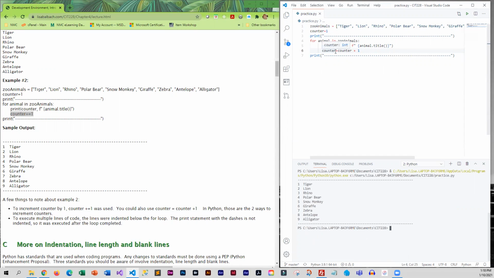What does not work is counter plus plus. So for those of you that are used to using that increment and decrement operator, the plus plus or the minus minus, that does not work. Let me show you. You get an error. Okay, so that will not work in Python. What most coders would do is plus equal, just because that is shorter.